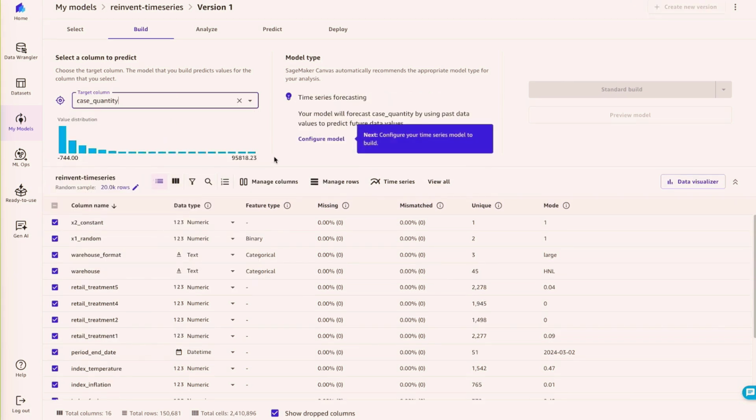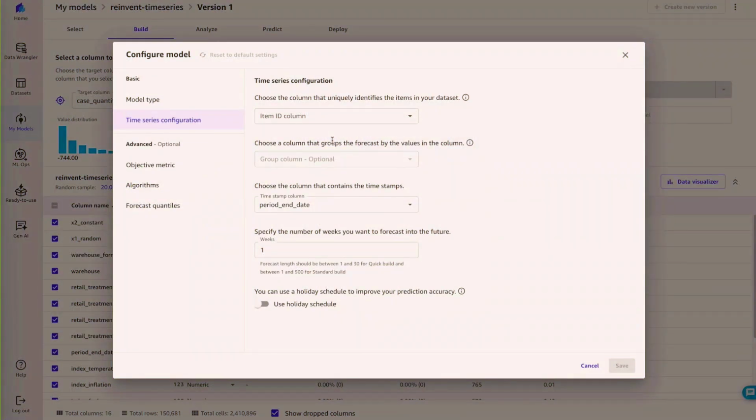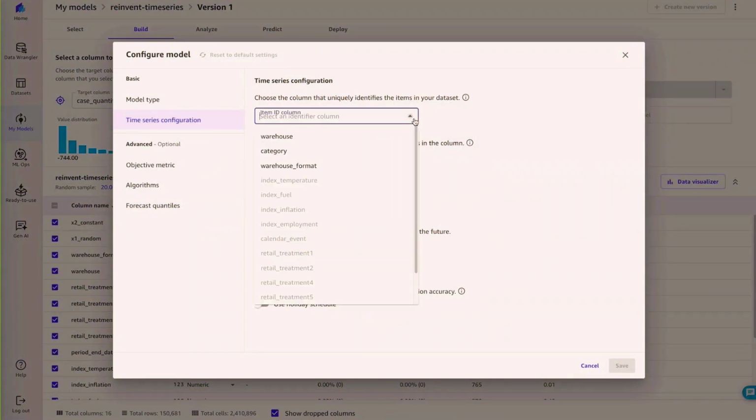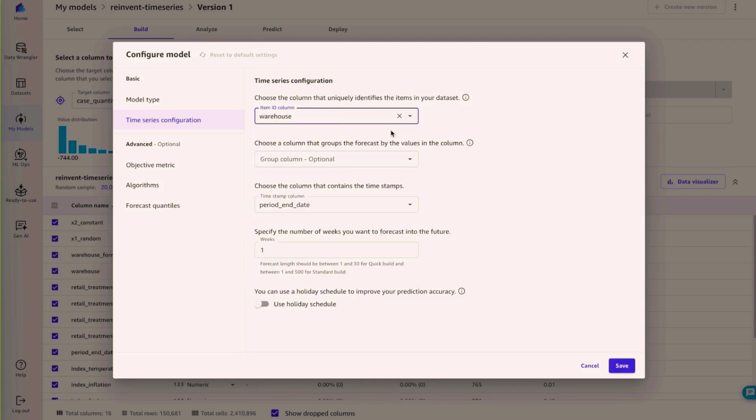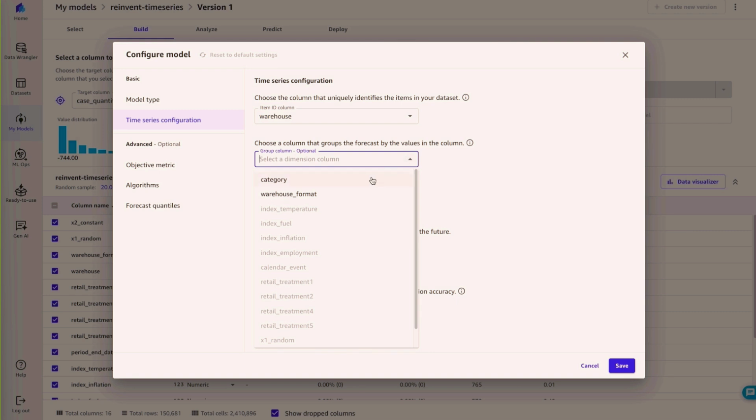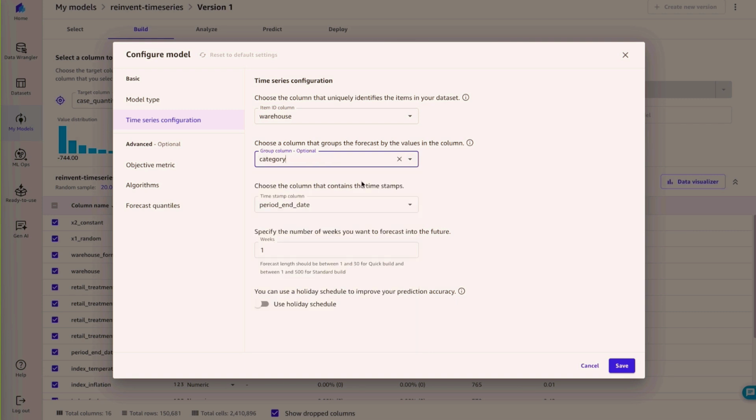The next thing you do is you notice that the UI is prompting you to configure the model. So you will need to pick some feature that you're going to have an item dimension against. In this case, I'm choosing warehouse. We can also get predictions at the warehouse and product category grain. Canvas is automatically aware that the data is sampled at the weekly grain. So we can request that we produce 12 predictions for 12 weeks into the future.